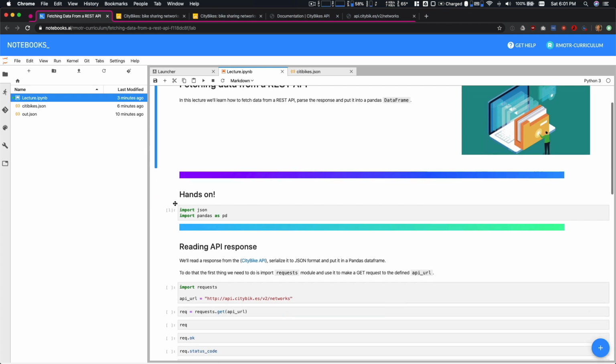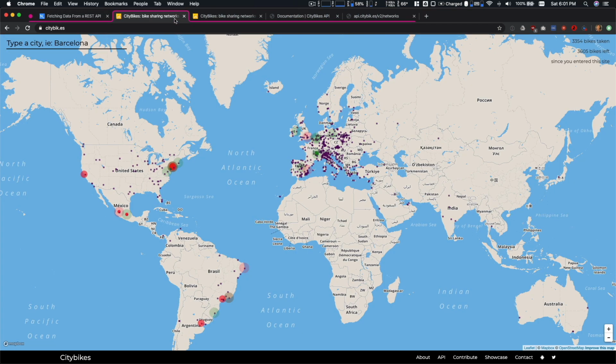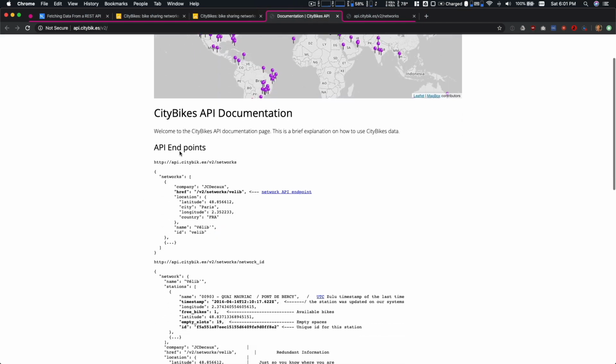So the first API we're going to see is the City Bike API, which is just an open project with bike sharing around the world. You can look into it. It's very interesting. It's built kind of from scratch, thinking about developers. So it shows you how you can contribute to it, etc. And it has some neat documentation that you can explore.